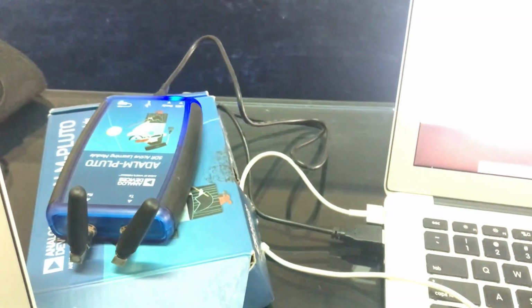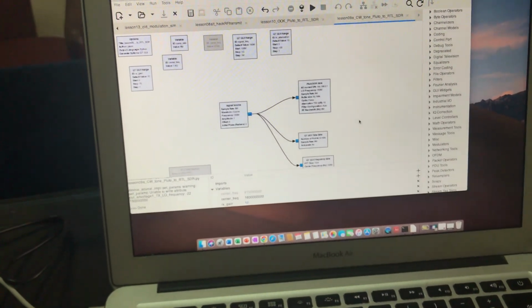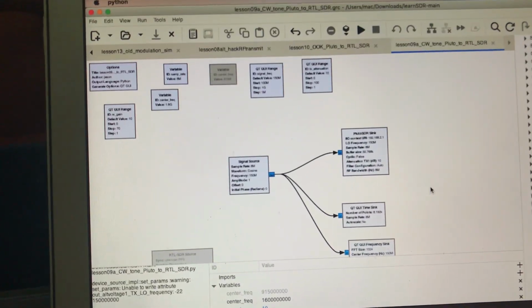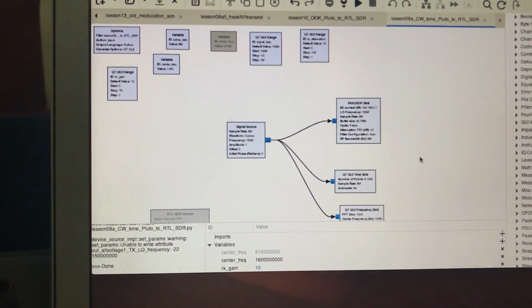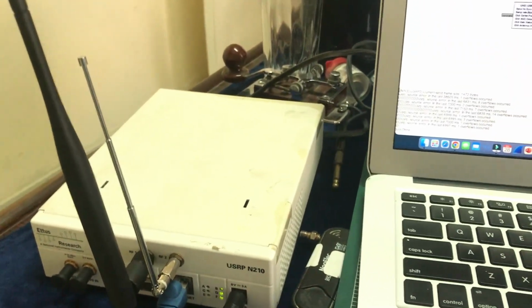So this is my Adalm-Pluto SDR, which is right now connected to my laptop, and I'm going to transmit a signal from my laptop, which has a simple flow graph like this. I'm going to transmit that signal using my PlutoSDR to my USRP, which is connected to this laptop, just to show you the functionality. How does this work? Right now my PlutoSDR is connected.